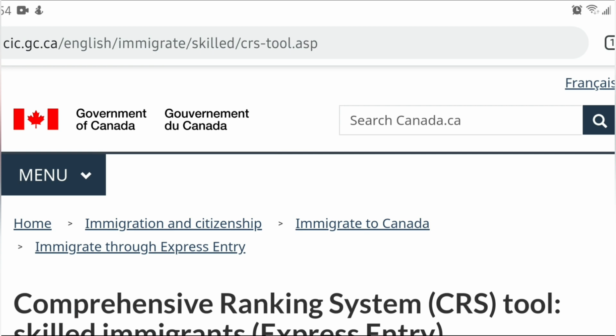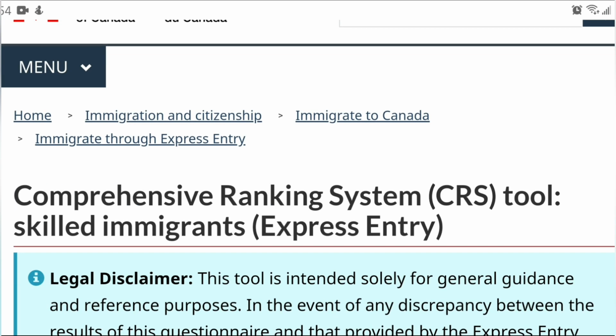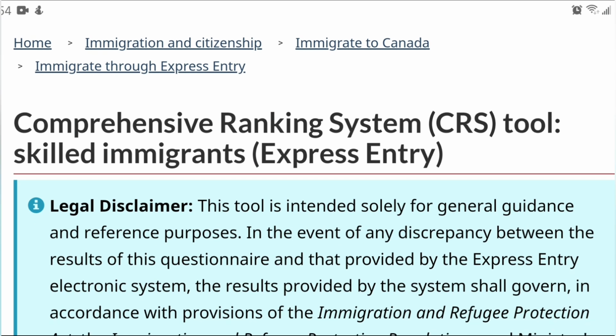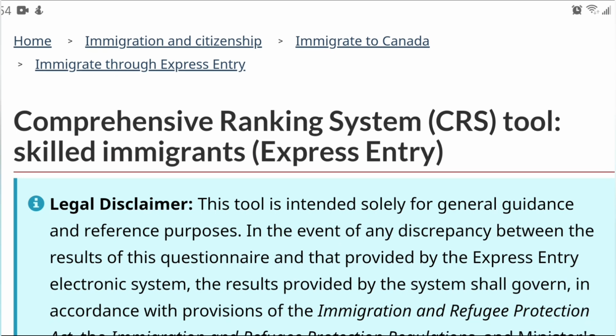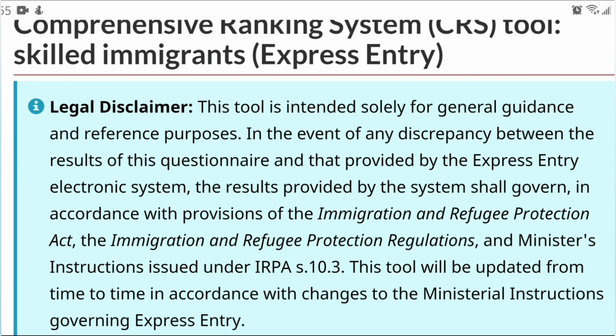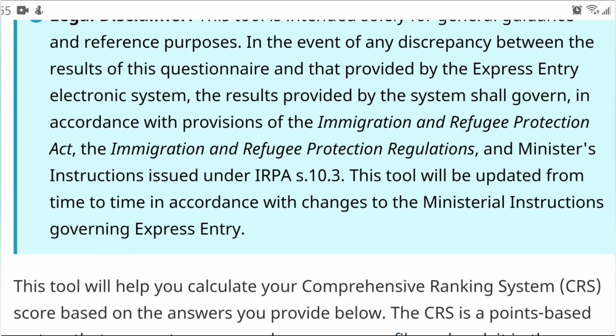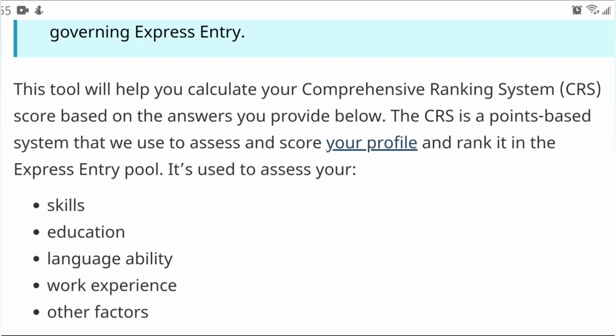And this will be the page that you will be loaded with. Comprehensive Ranking System CRS tool for skilled immigrants, Express Entry. So there'll be a short note on the CRS tool issued by the government. You can read that out.